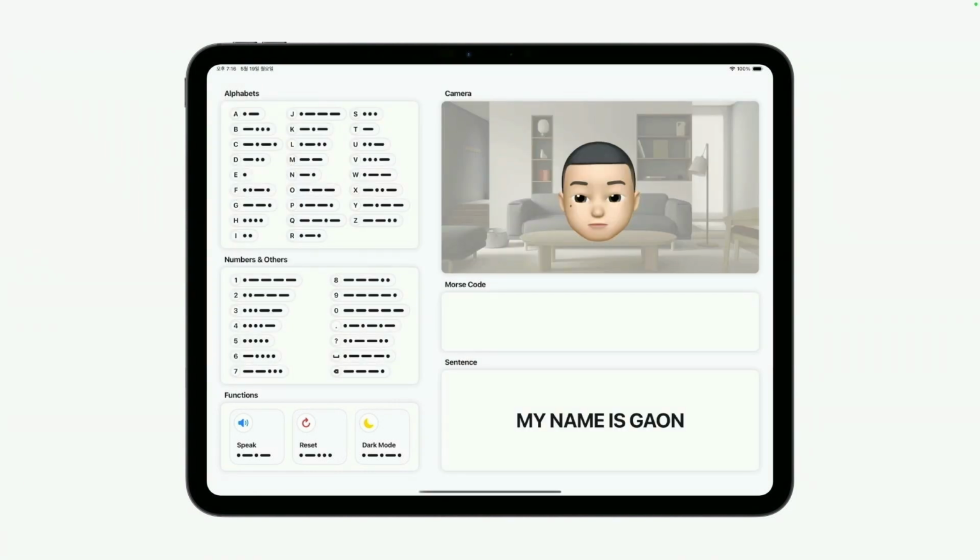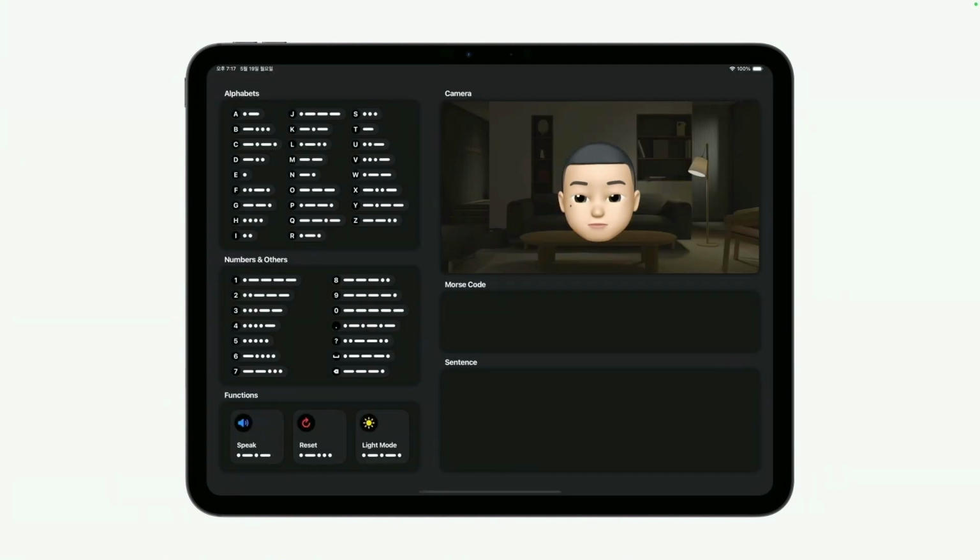First, when the speak button is triggered, the iPad reads the sentence aloud. My name is Gaon. And the reset button clears the sentence. Also, by activating the mode button, users can switch between light and dark mode to match their environment. So that's what this app does.